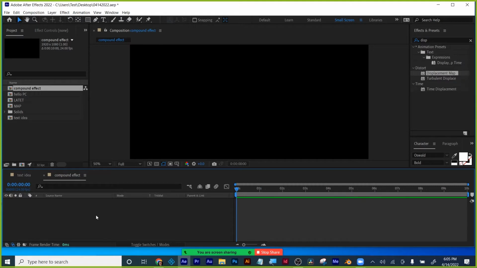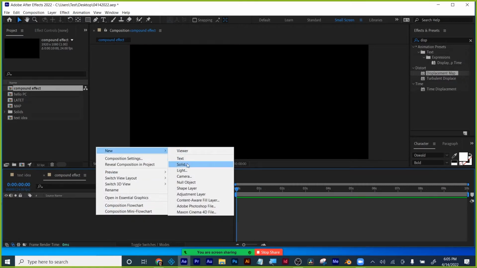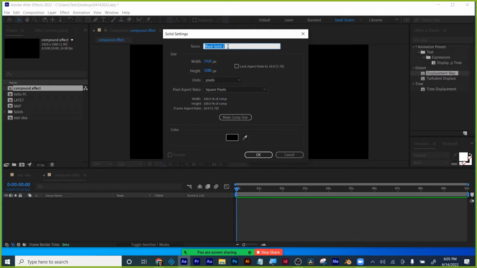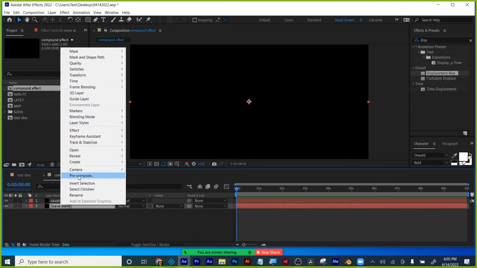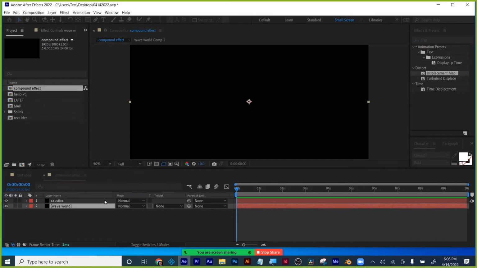Okay, I'm going to need 2 layers, 2 solids. So I just right-clicked in the empty part here to get there. So the first one, we're going to call Wave World. I'm going to hit CMND D to duplicate it. And I'll call this one Caustics. And I'm going to put one effect on each. I'm going to pre-compose the wave world layer. Move all attributes.